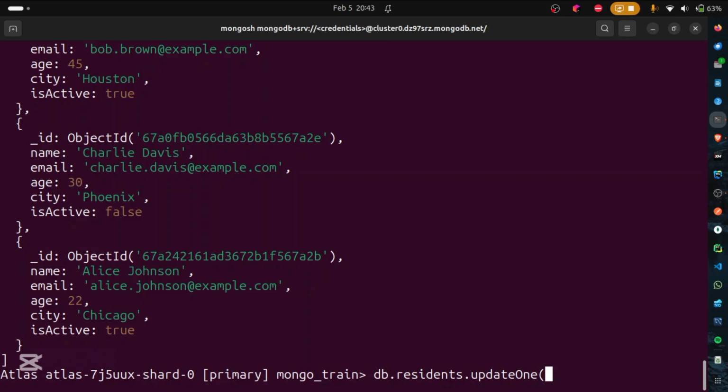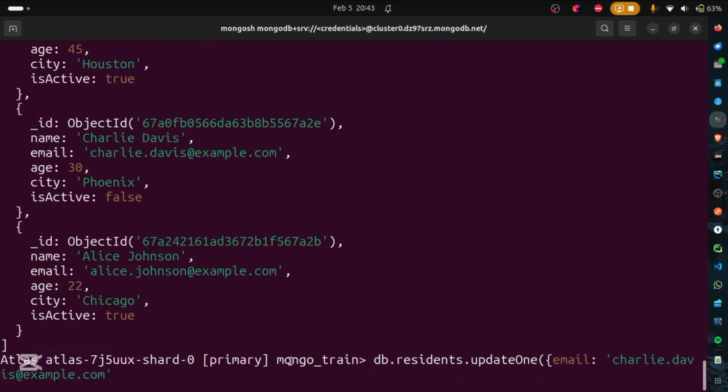Open that. Now we want to pass the arguments, and I mentioned the first argument is the filter object. The filter object will find and locate the document that we want to update. In this case, I want us to choose the email as the filter object. Why? Because I'm assuming email is unique for every document. Now copy that, and remember it's an object, so open a curly brace, paste that here, and then close. That is the first argument that we are passing to our updateOne method, simply scanning through the documents and finding the document that has the email charlie.davis@example.com.